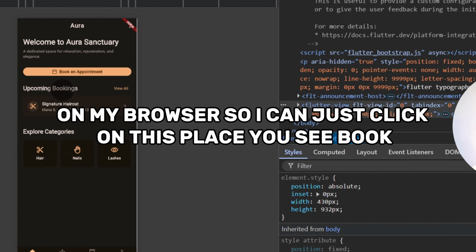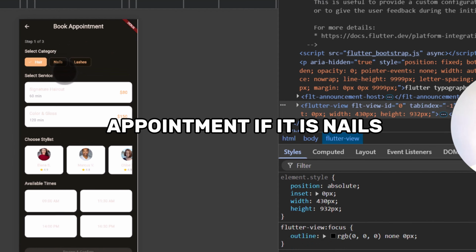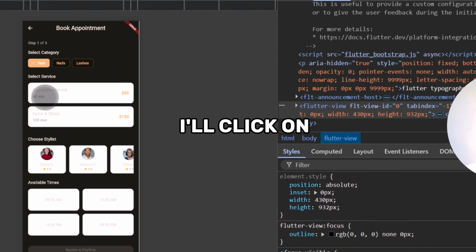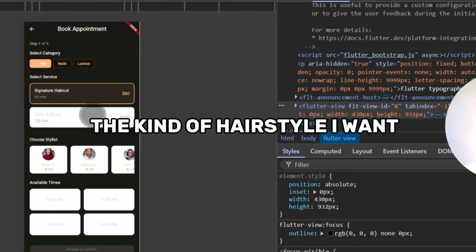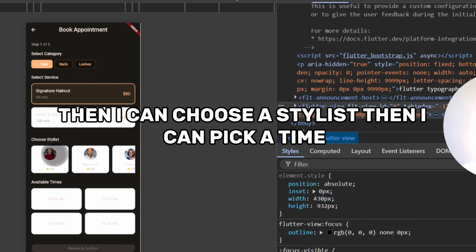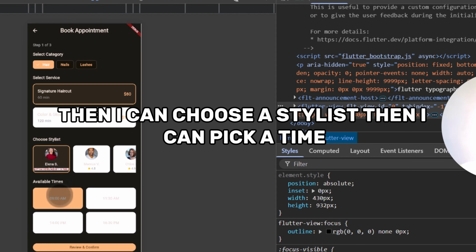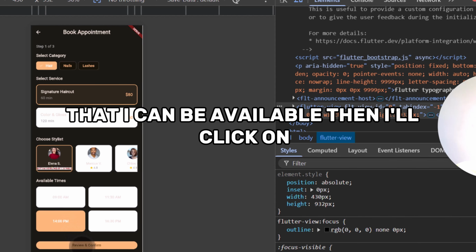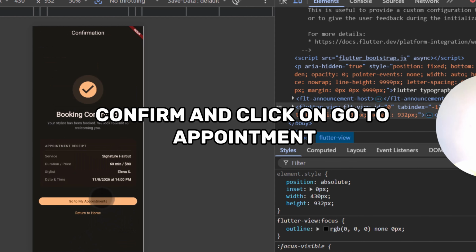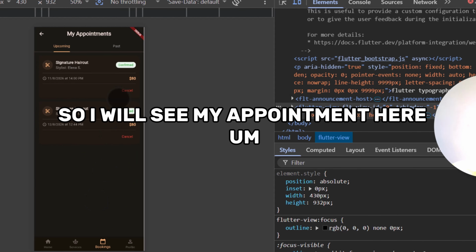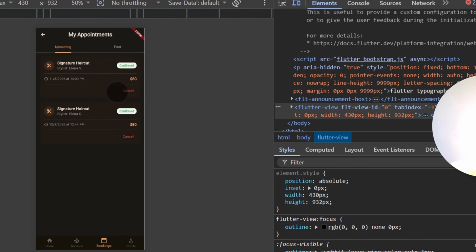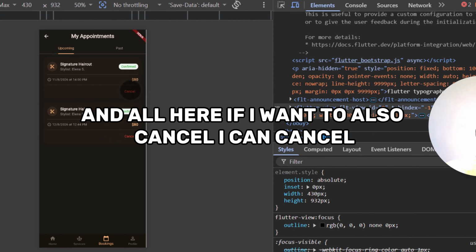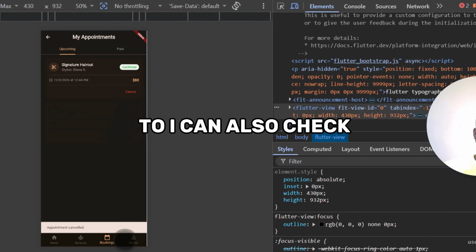I can just click on this place, you see, book appointment. If it is nails, I'll click on nails. If it is hair, I'll click on hair. I'll click on the kind of hair style I want. Then I can choose a stylist. Then I can pick a time that I can be available. Then I'll click on confirm and click on go to appointment. So I'll see my appointment here and all here. If I want to also cancel, I can cancel.